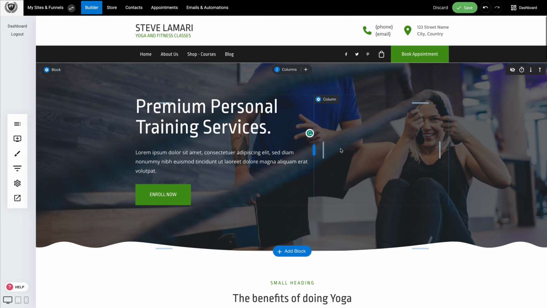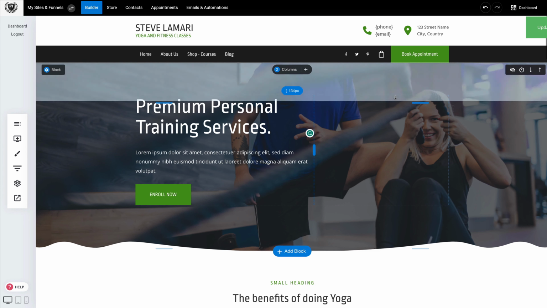And last but not least, as you make changes to your design, make sure that you save your progress at the top right-hand corner by clicking on the Save button there. And once you do that, you'll see that our site has been updated.